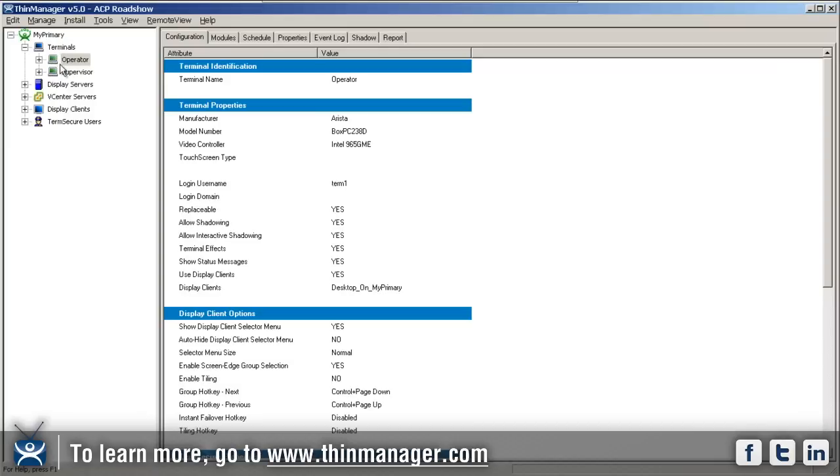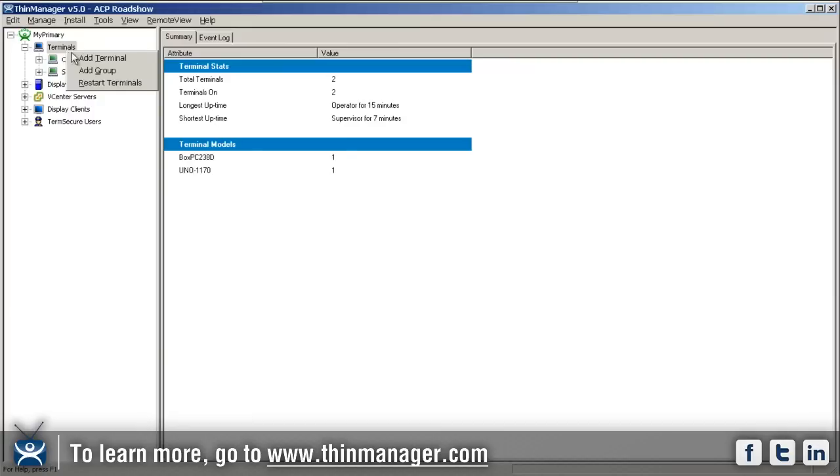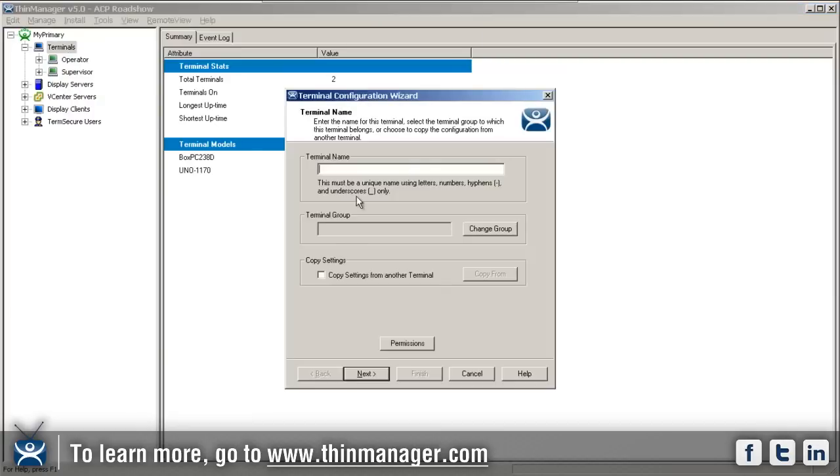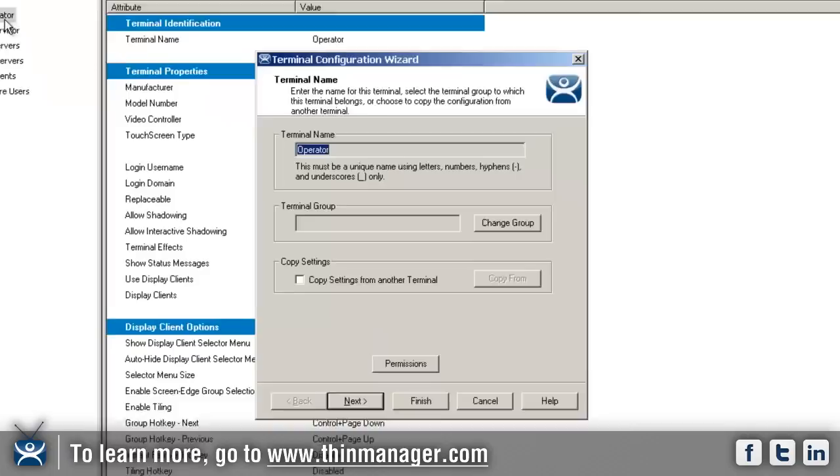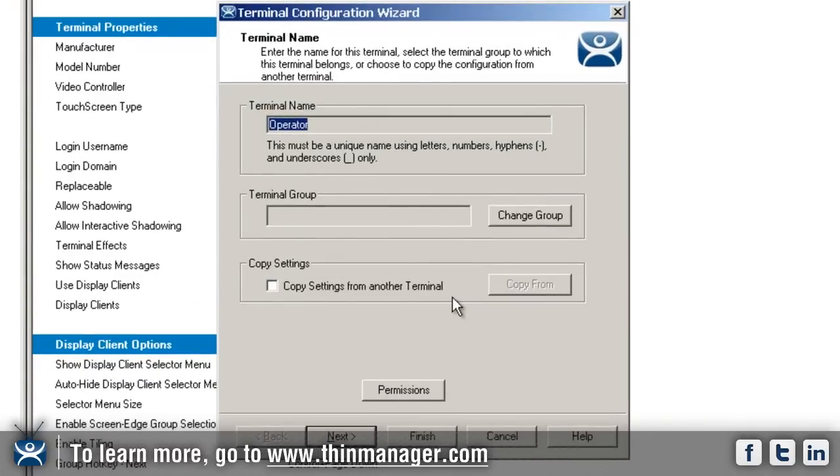First thing I could do, if I didn't already have one of these selected here that I could use, I could easily go up to terminals and just say add terminal, and it would bring up a configuration just like this. But what I'm going to do is actually walk you through an existing terminal that we already have. And I've got this one over here called operator. I'm going to click on modify and you'll see the same settings. Now I've already given it a name and it's called operator here.